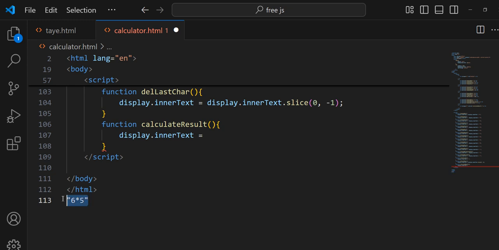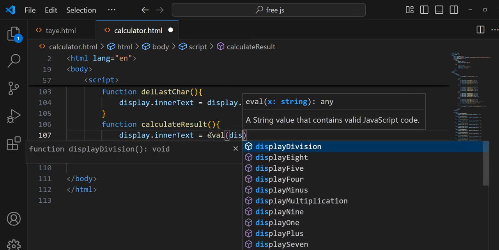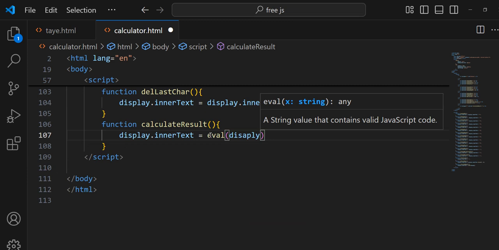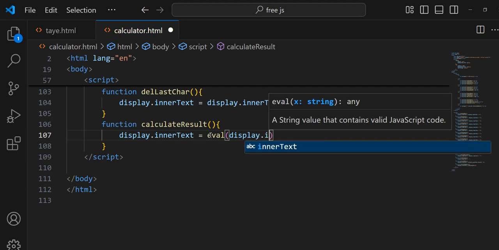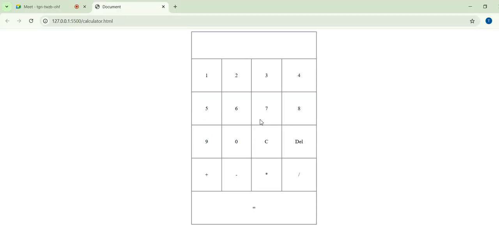So I want to evaluate this string, and we can easily use eval to solve that problem. Eval, everything there, display.innerText. So this will evaluate it and set the result back on the screen so that we can see it there. So let's see.